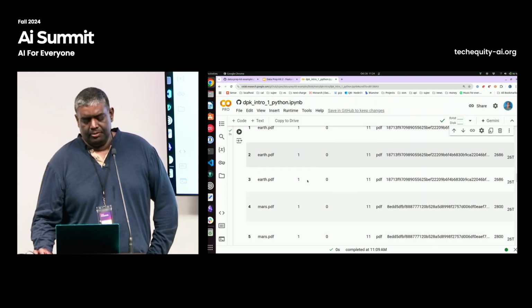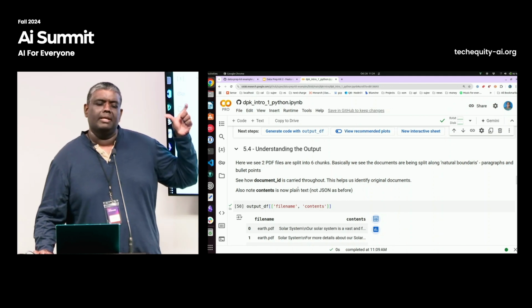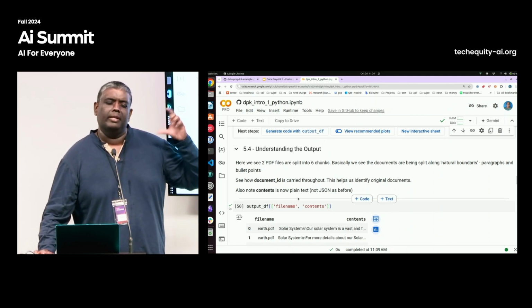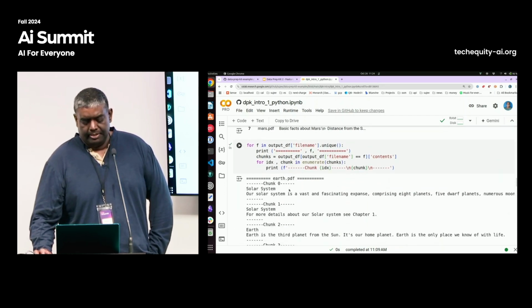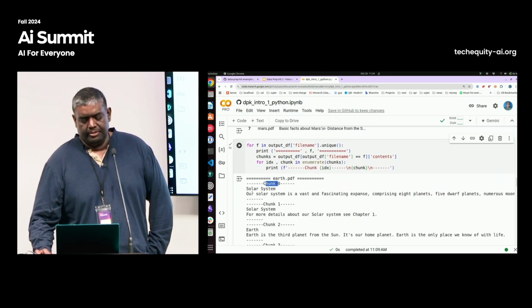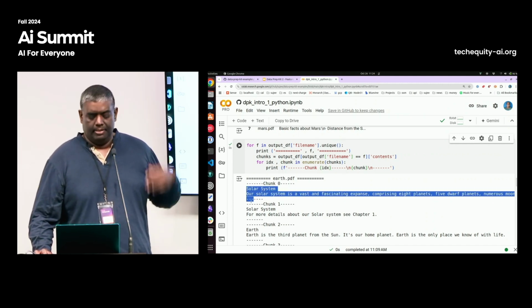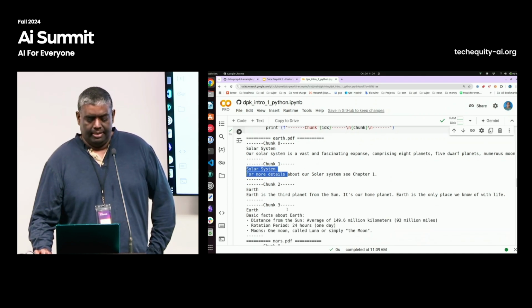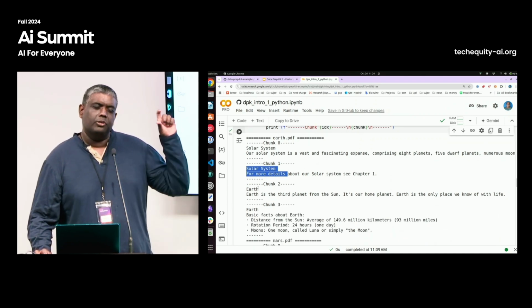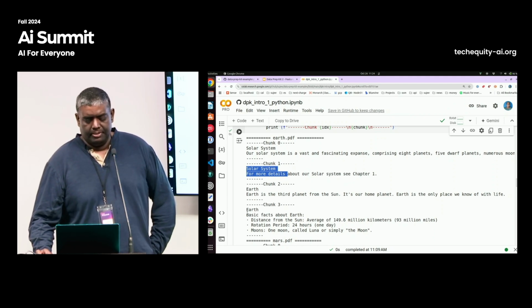Let me actually show you the code here. I'm printing this out just so you can see how the library is extracting data and understand it. If you look at this, in earth.pdf, chunk zero is the first paragraph: our solar system is and so on. The second paragraph has more information on the solar system, see chapter 1. The next paragraph is another one. So you can see it's chunking across text boundaries. And then the bullet points become another chunk.